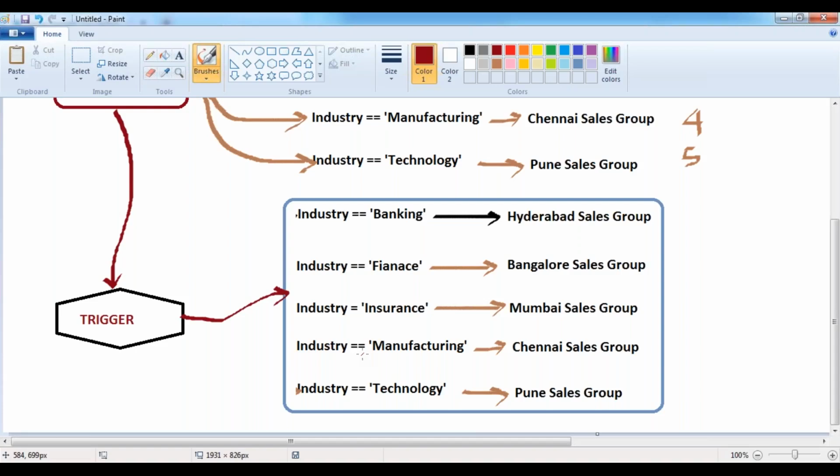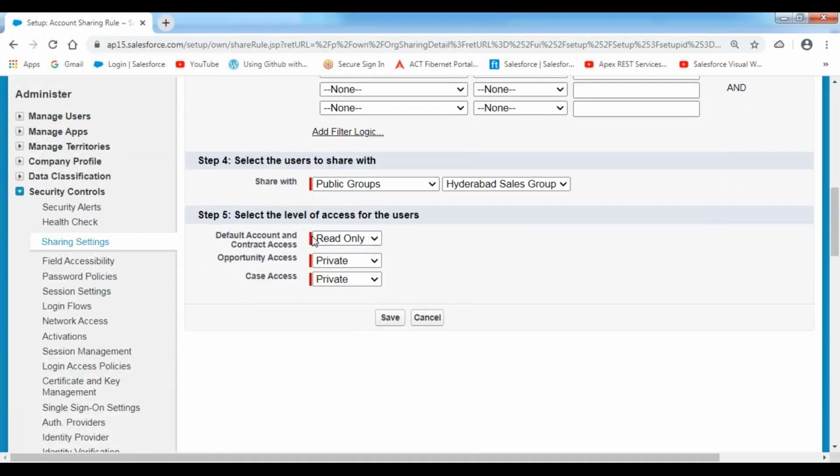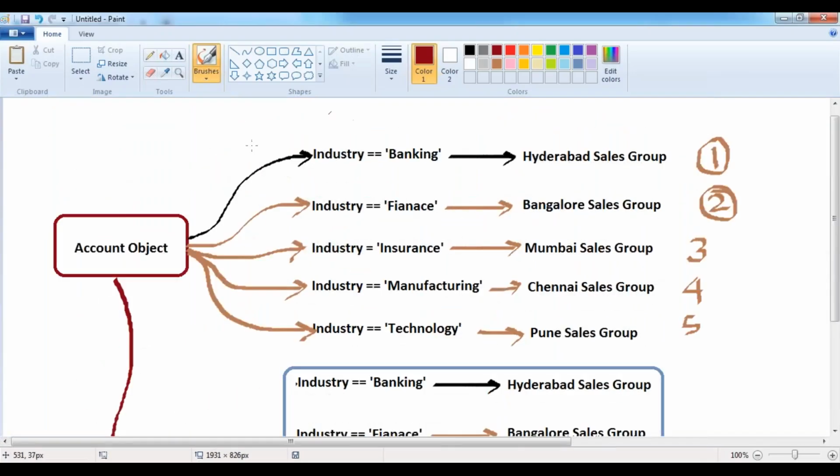Why? Because whenever we are sharing this record by using sharing rules, we have to hard code which kind of access level we would like to grant, either read only or read write. We have to hard code this. But my requirement is what? Whenever I'm creating a record, if the account record's industry equals banking, at that time, if the annual revenue of the record is more than 50 lakhs, I want to grant read-only permission.